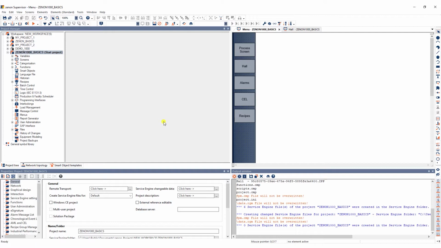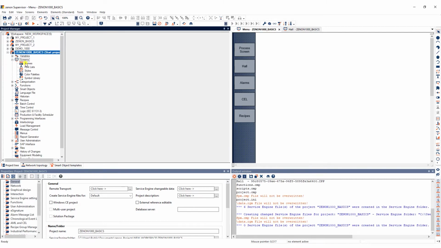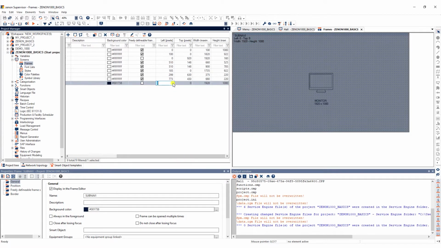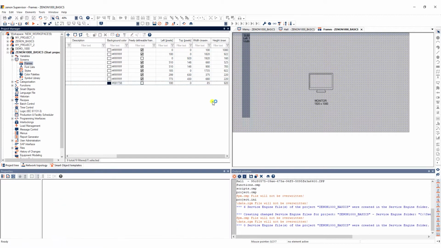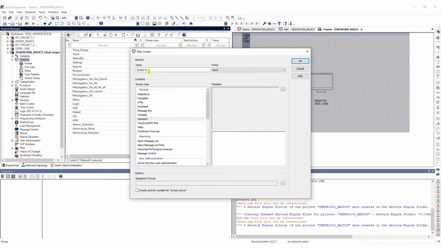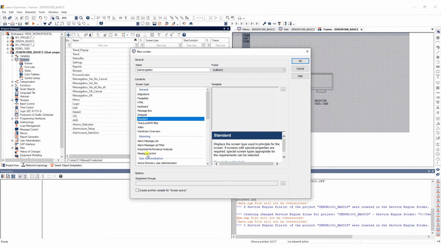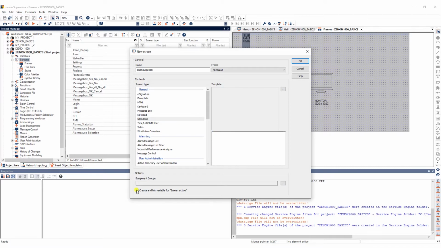Before we can create our subnavigation screen, we need to create a frame as it will determine the size, position and color of the screen. We'll call it Subnavi and also change its color and size. Once the frame is created, we can create our subnavigation screen. Link it to the frame and choose Standard as screen type. Be sure to select the Create and Link variable for Screen Active checkbox.